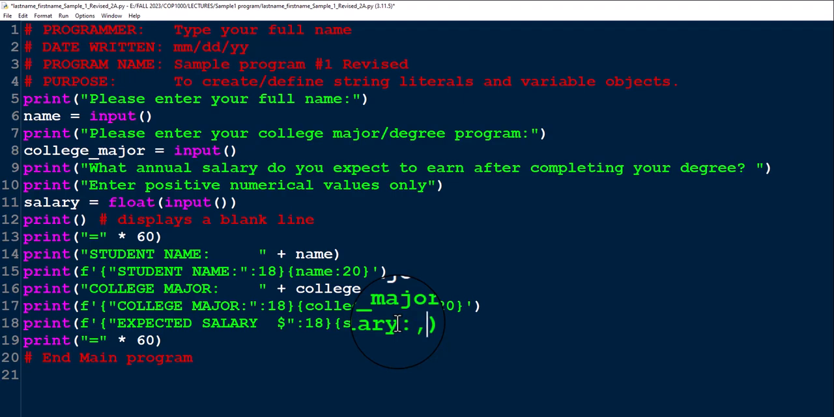A format specifier is nothing more than a description of how you, as a programmer, are describing and defining how your output should display. I want a comma to show up. I want a decimal to show up. And I want two places to the right of the decimal. And I want to specify that this is a float. Close my curly brace and a single quote.